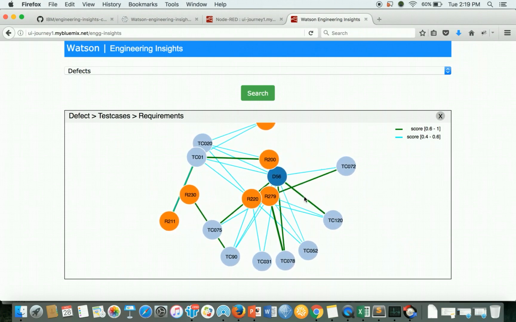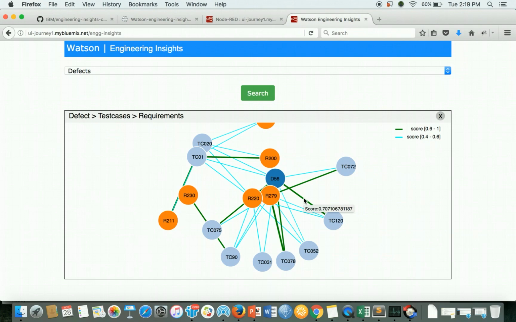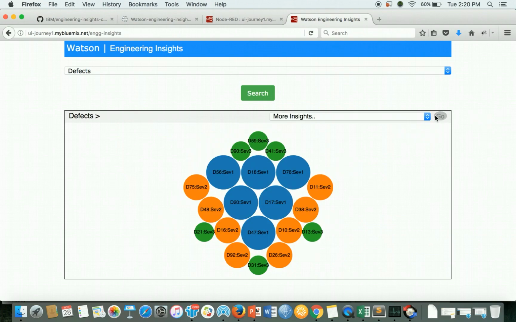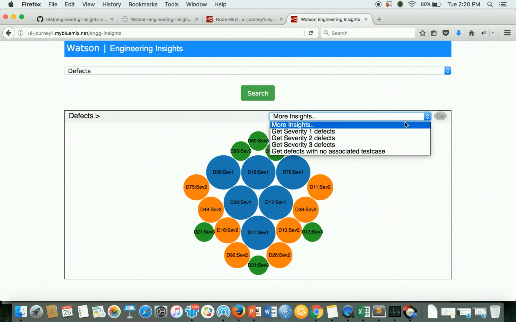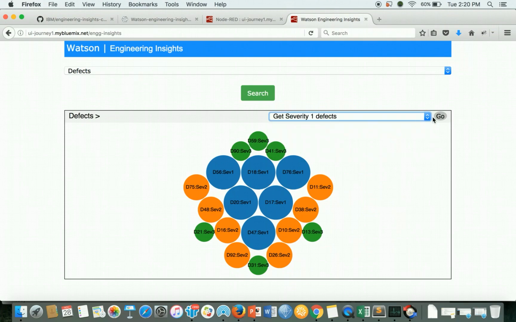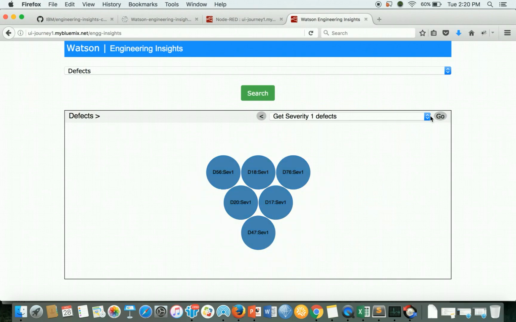Now if I go here, it will show the score. It has a 0.7 score with this defect to test case TC120. Now when I go back, it will show me all the things. Now here I can see more insights into it. For example, if I just say get severity 1 defects, it will show me all severity 1 defects.